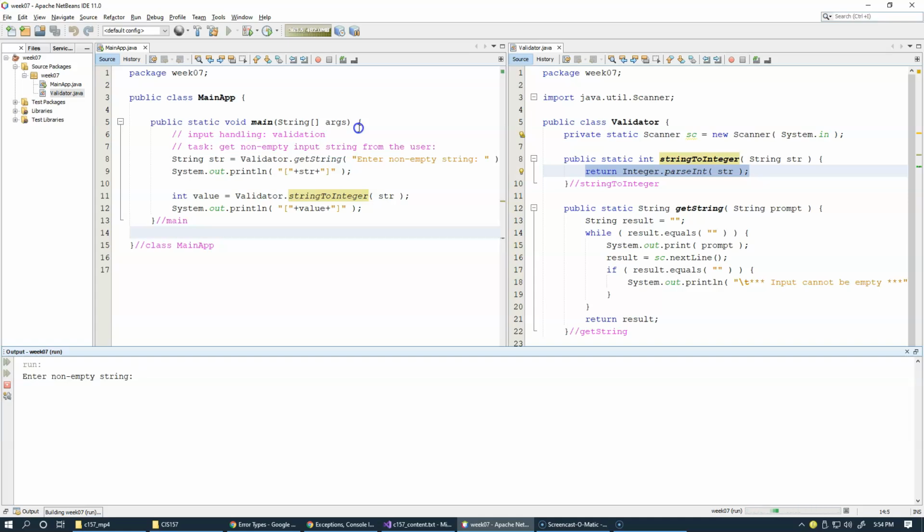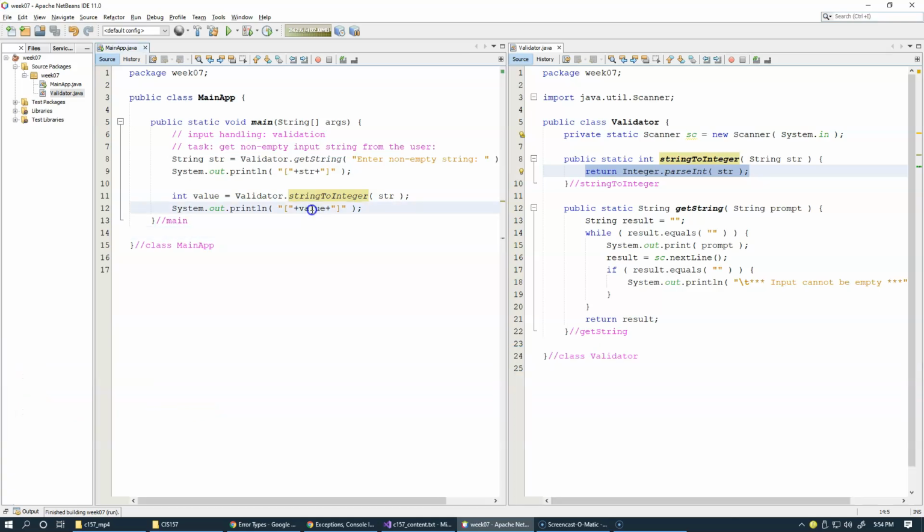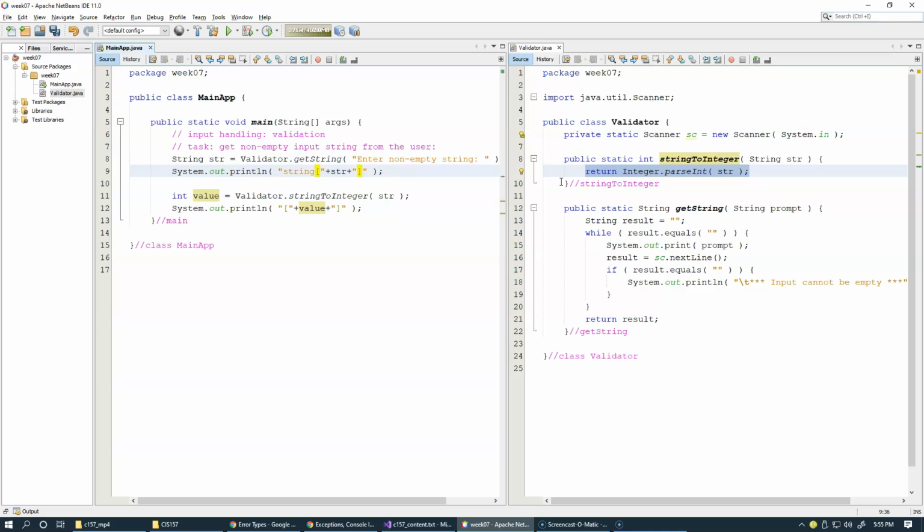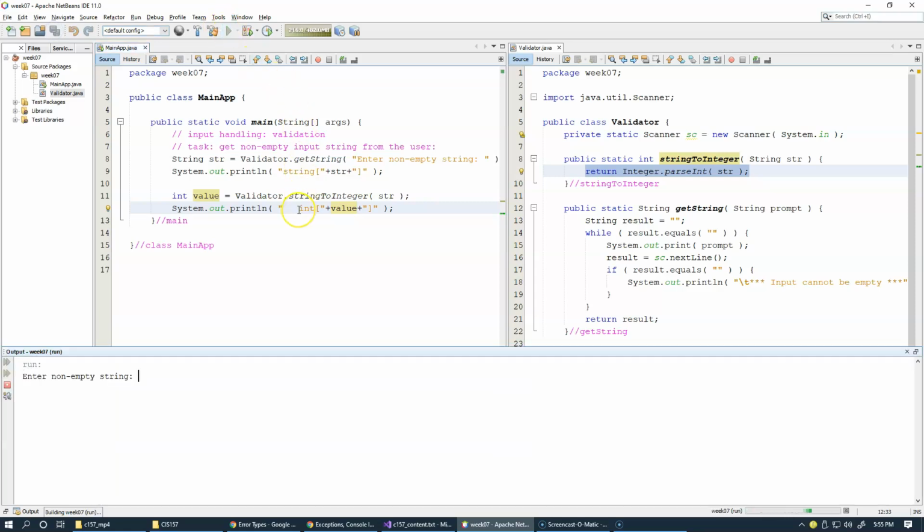So we'll say enter non-empty string. Okay, so this time I enter something that looks like an integer, and you can see that the second time the value printed right here is an integer converted from string to an int. Okay, so we can clarify it by saying string, and this would clarify like this an int. Okay, so if we rerun this code one more time, 1, 2, 3. Okay, so we see that this is a string and this is an int.